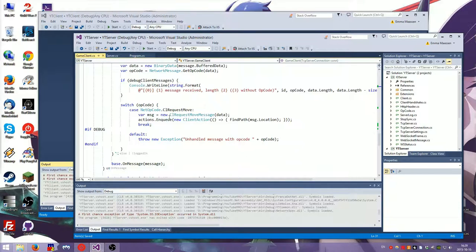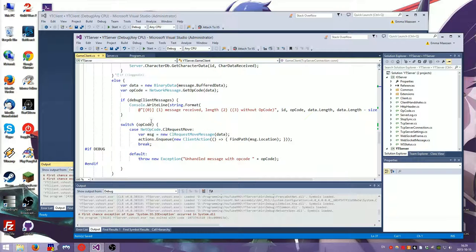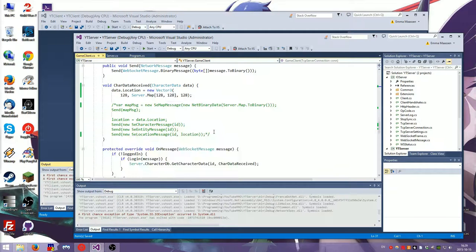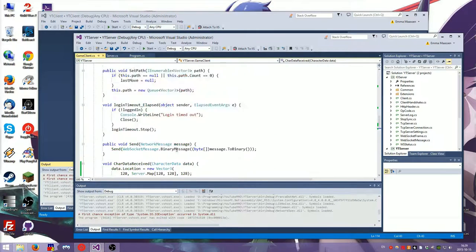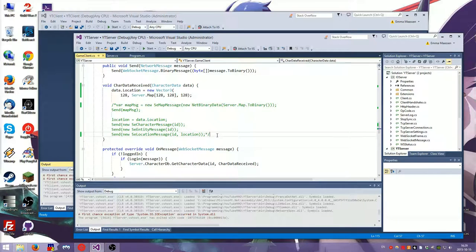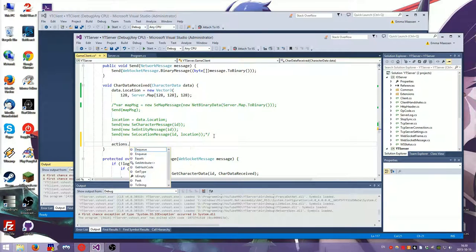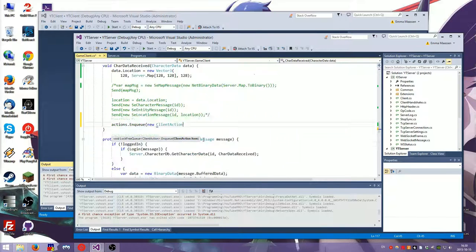How do I do that with the other stuff? Okay, I just put in an action. Okay, that's fine. Do I? No, because this is a lock-free queue, so I don't need to lock it at all. So what we're gonna do is actions.inqueue, new client action, I think. Yeah, and then we're gonna put a lambda function into there, and that will do a thing.